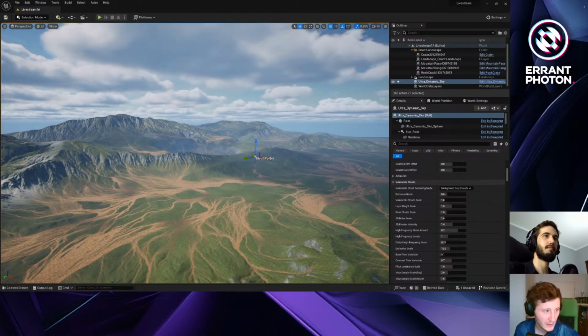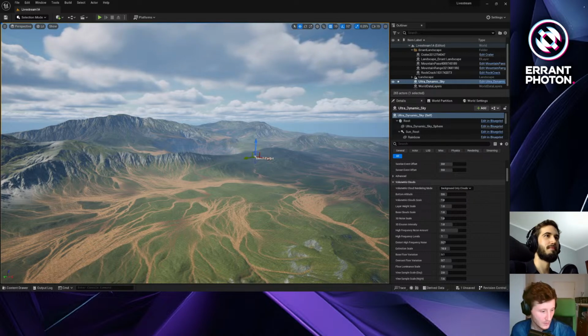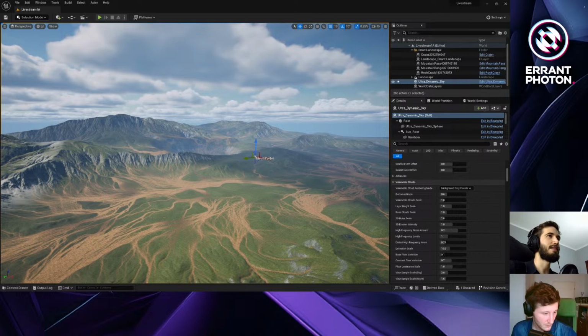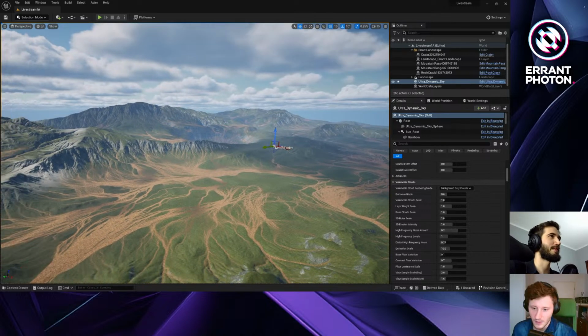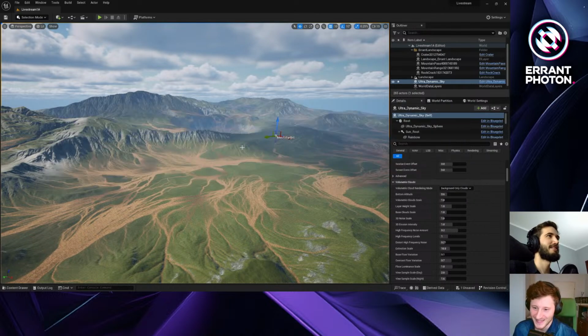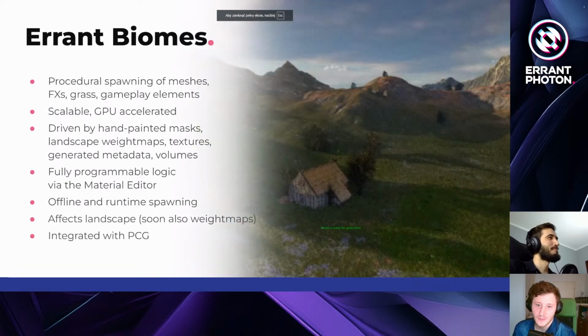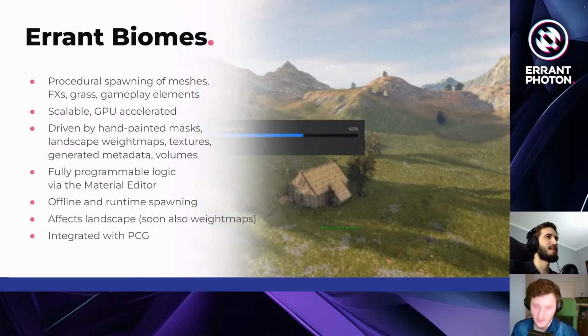Do we have something else to show in Errant Landscape? I think we can switch to Errant Biomes. Yeah, let's start populating this map so it doesn't look so barren. But first, slides. We can't skip that. But the slides will be slightly more interesting than last time.